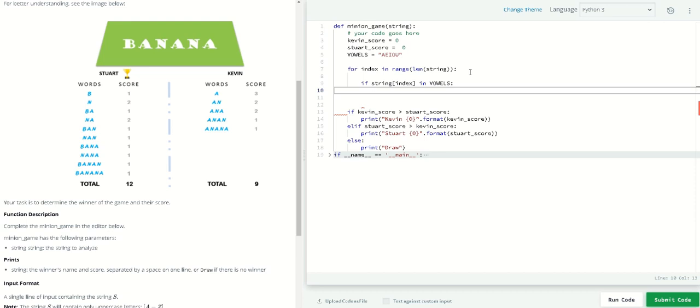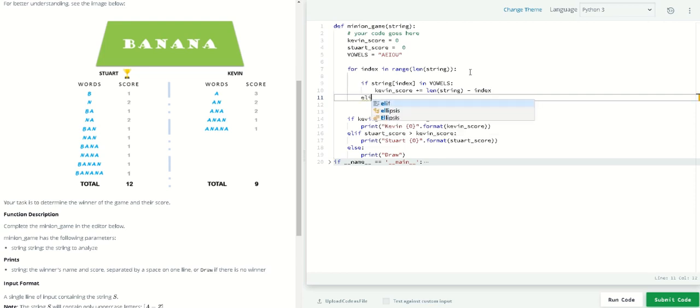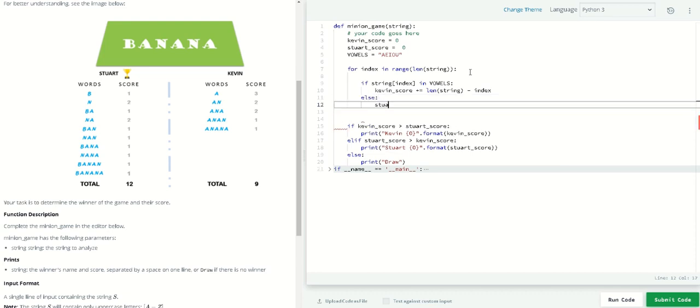That will be Kevin's score, and it will be like this. The length of the string, we will subtract the index from it. Okay, so elif, no, not elif, else, it will be Stuart's score. Okay, so now let's go to length of string minus index. There you go. So this will do it.